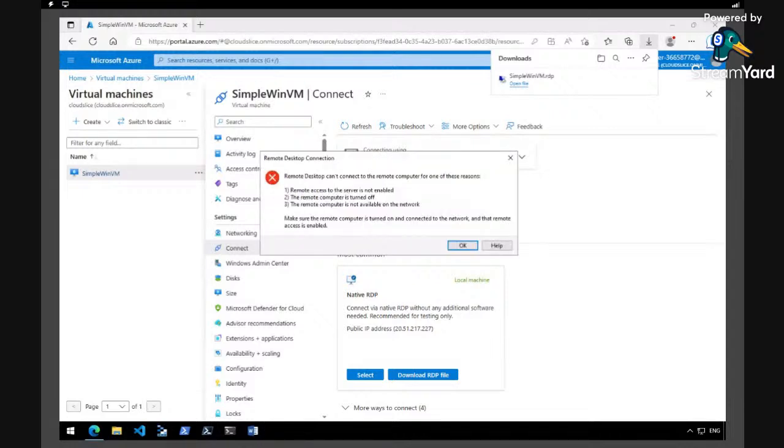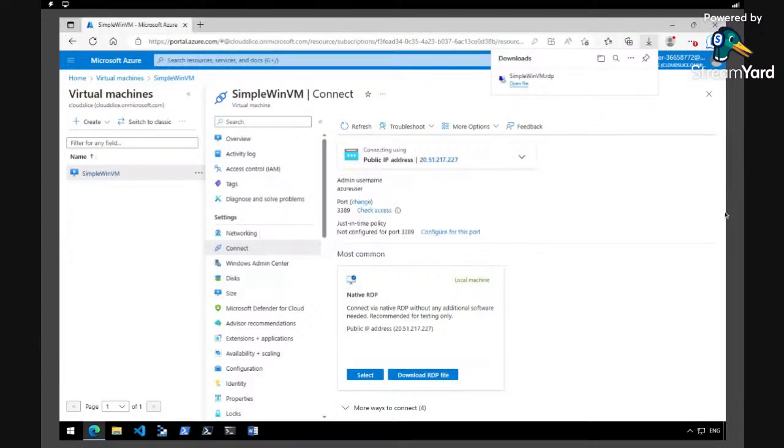There it is. So remote desktop can't connect to the remote computer for one of these reasons. Remote access to the server is not enabled, the remote computer is turned off, or the remote computer is not available in the network. So we're getting an error here. And by default, the network security group does not allow RDP.